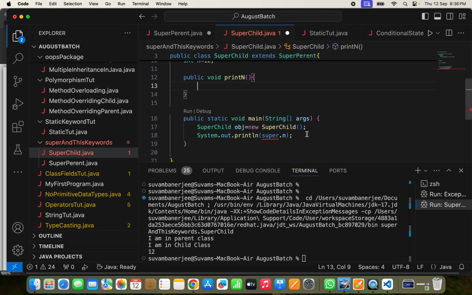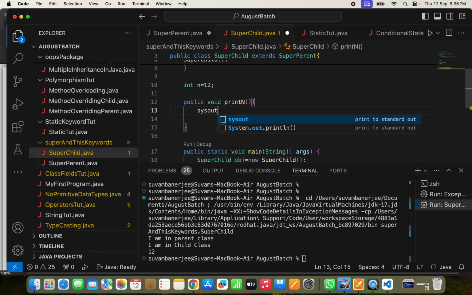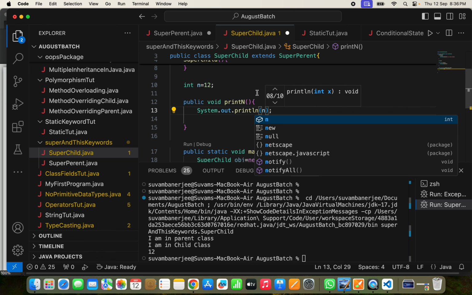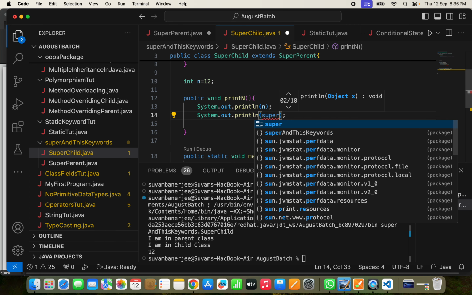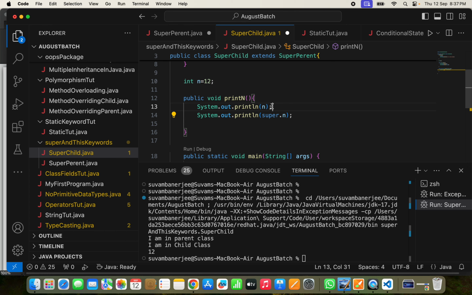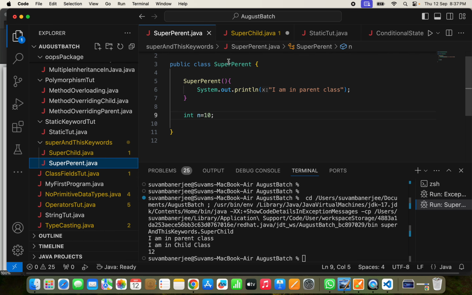So what will print? We will first print this n value, and we will print super.n. So what we did, we have created one method which is a non-static method, because from a static method we cannot call the super keyword. That is why we need this. Now this n will print 12, if we print this normal n. When we print super.n, in the parent class we have mentioned 10, right? So 10 should be printed.